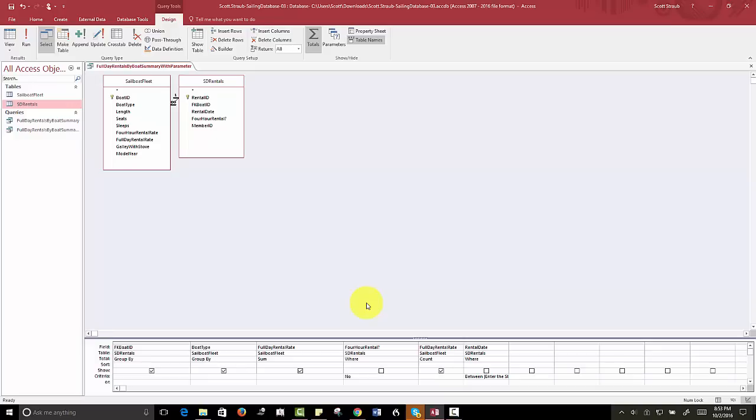Step 10. Let's test it. So I click the Run button. And then I need to enter the following very carefully. 2/1/2017. That's the start date. I click OK. It says the end date, 2/28/2017.